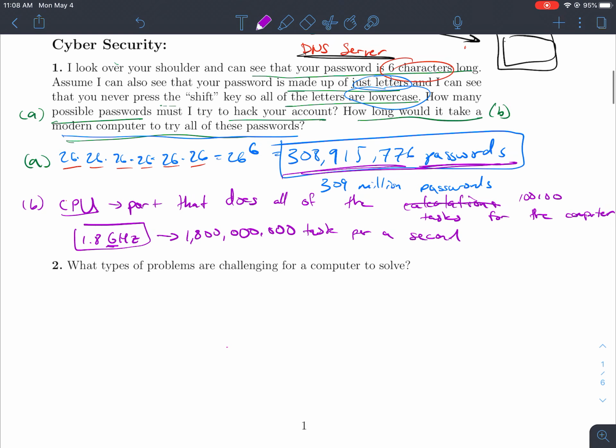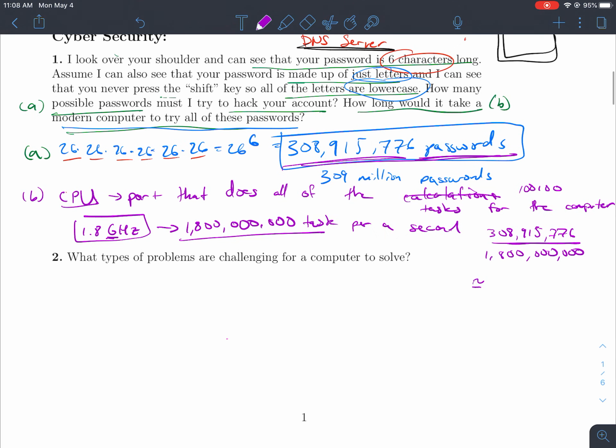So that would be 309 million passwords, this number, divided by the number of tasks we can do per second. So if we do that calculation, I'm just going to do an approximation of it. It takes approximately 0.16 seconds to do all of these tasks. And that's if we were able to devote our whole processor to doing this, which may not be a realistic estimate. And that's if we were able to do one task per password, which is also not really realistic. But we have something here that shows that it's on the order of less than a second to a couple of seconds to try all of these passwords for our computer. So you're going to get hacked really quick.